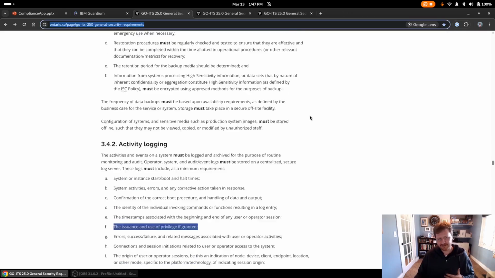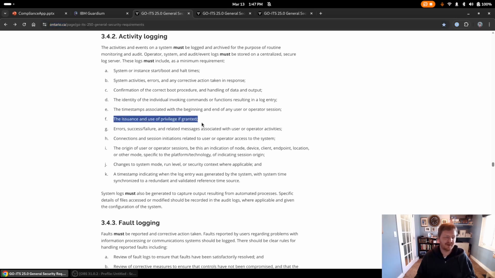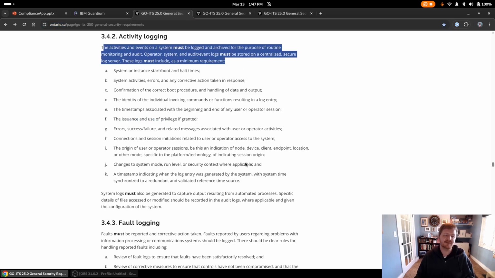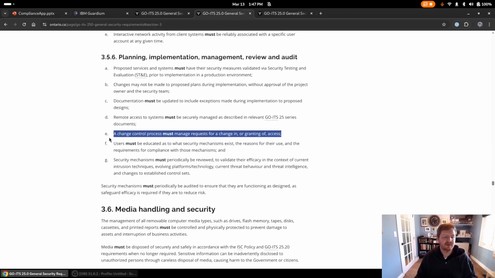If you take a look, there's a lot in it. But the one control I'm going to show you today is, appropriately enough, activity logging, and we do a lot of activity logging in Guardium, as you probably know. We're going to look for the issuance and use of privileges, if granted, and we should monitor and store them in a central location. Once we store them, we should also make sure that a change control process was managed for the change or granting of access. All right, so we've got those things.